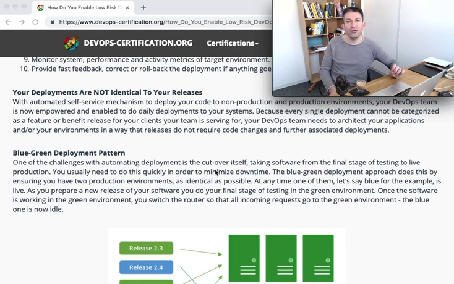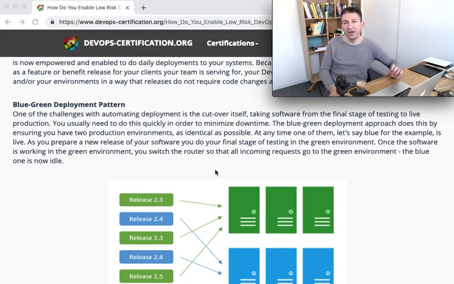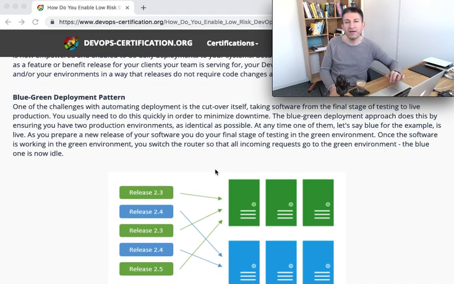And there are of course ways to enable these releases without even checking in any code, and now we are going to talk about them. The first pattern to enable releases without code deployment is the blue-green deployment pattern. So let's talk about what the blue-green deployment pattern is. It's a very interesting one.